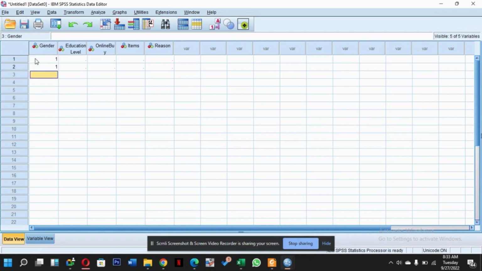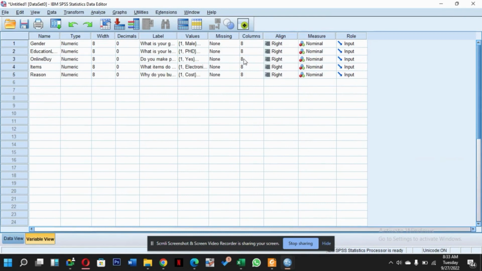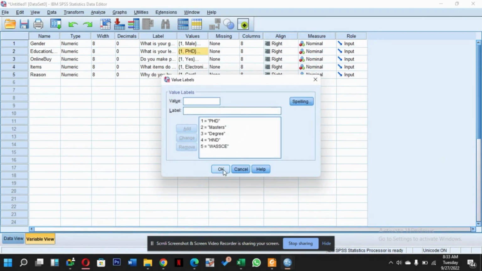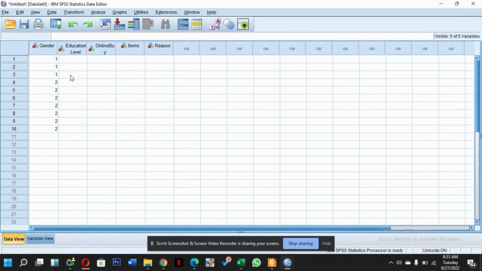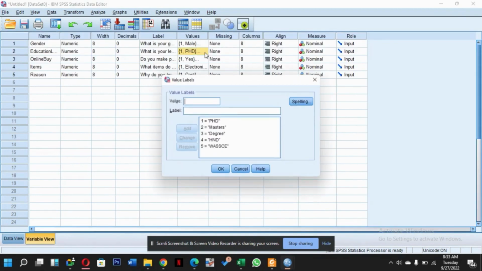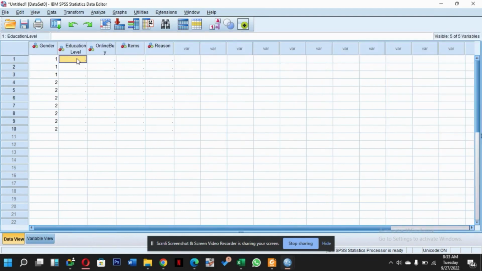And again, right, so here you're done with the coding, right? So assuming you research for 10 people, these are the questions you ask them, that each of them choose whatever they will choose. So after inputting the data or doing the coding at the variable view, then you move on to the data set. Now, when you come to the data view, you see that it has given it heading. So you have gender, education level, online buy items, and the reasons. Very simple. So what you have to do is that here it's like 10, so 1 to 10.